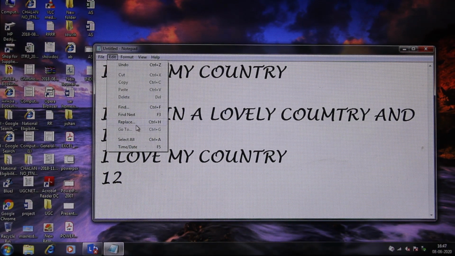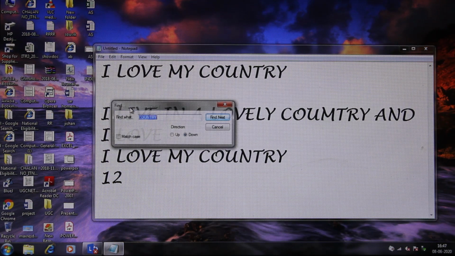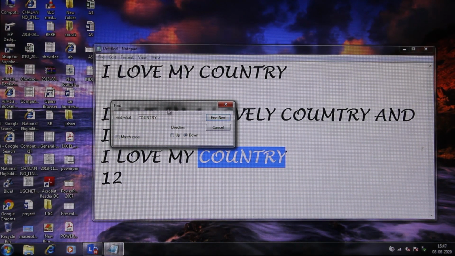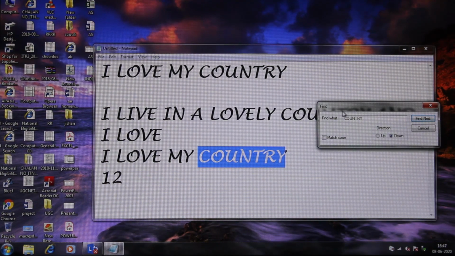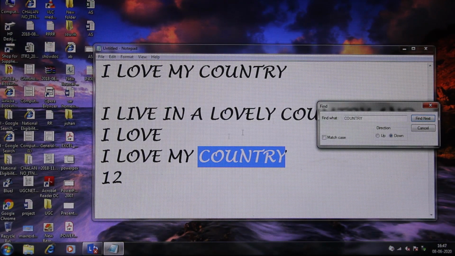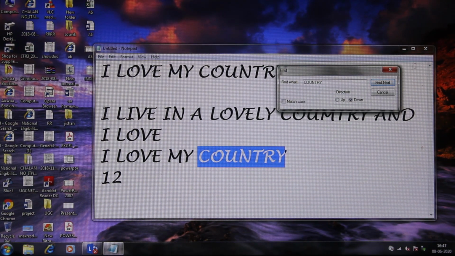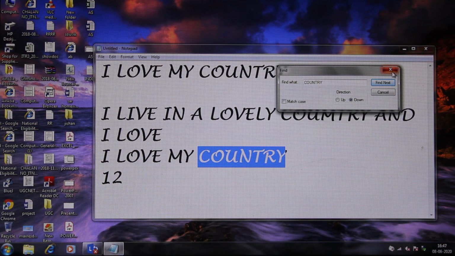Now you will go to replace. Suppose you are finding country, so country will be found, you just found your country and you want to make it India. I love my India. So you can replace. So how do you do the replace? You go over here.